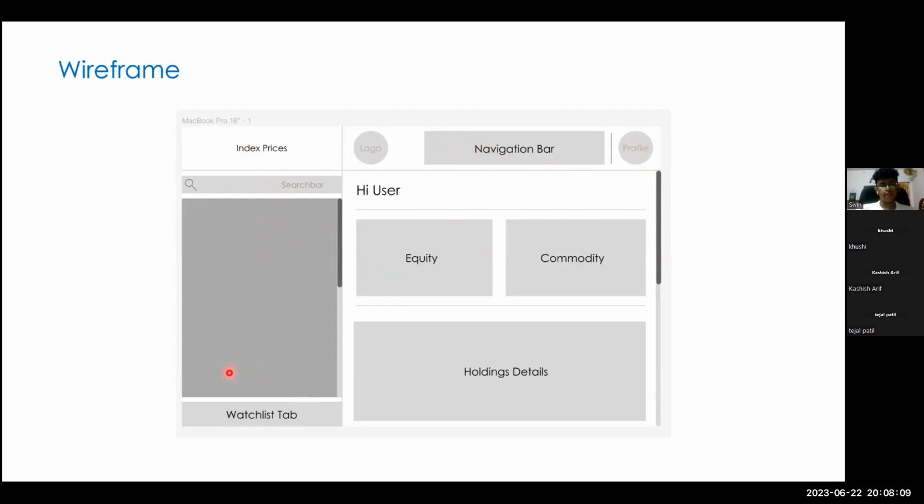And this area given here will display the stocks that have been added to the watch list. And this is a tab to switch between different watch lists. And this is the dashboard area where you can see the equity account details, like the opening balance, closing balance, and also the available margin. And if the user is logged into the commodity market, then the commodity market details will be given here.